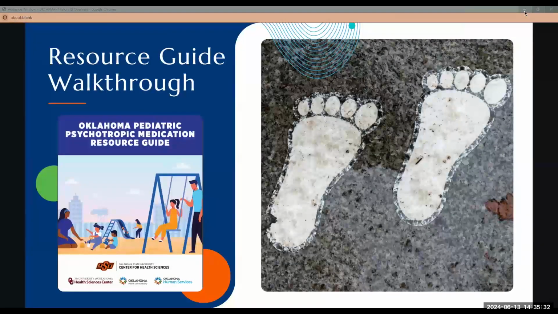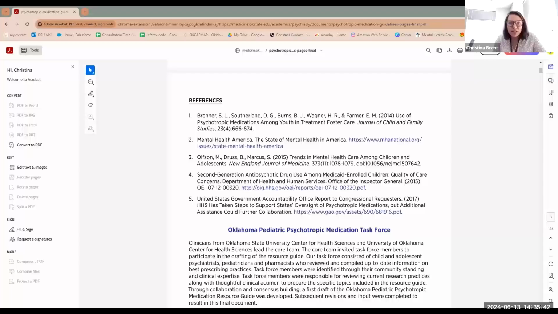With little feet on one side and okay. Oklahoma Pediatric. Now let you stop sharing. Yeah, I am going to share this. You see something different now? Yeah, it says references. Okay.